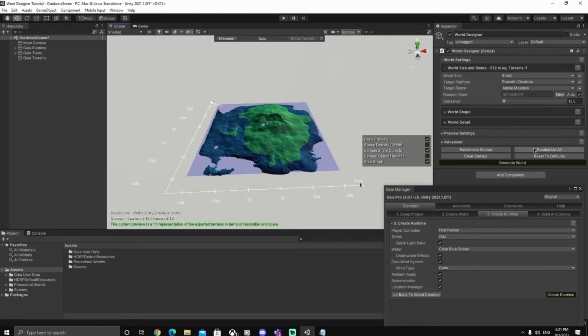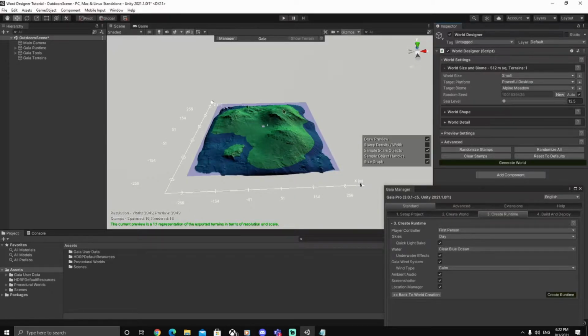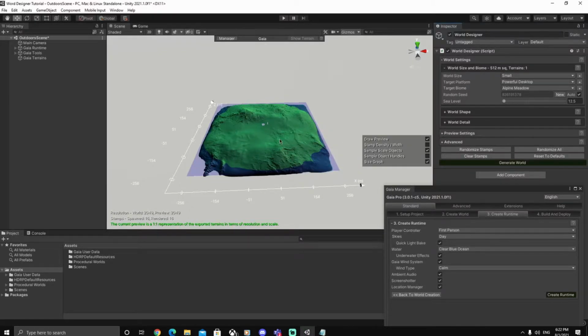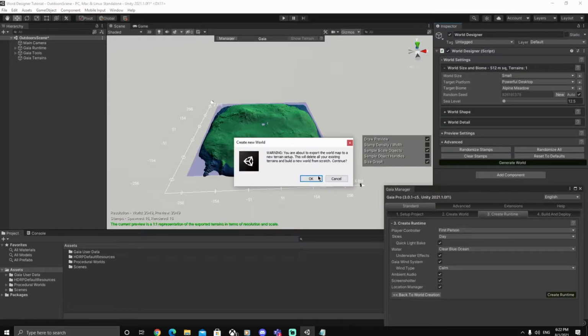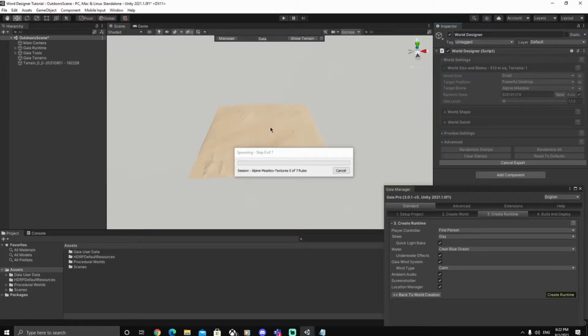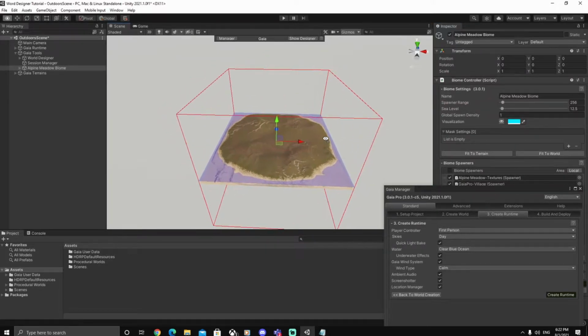Alright, so let's go ahead and randomize all, and let's just try to find something we can work with here. This is using a bunch of stamps to procedurally put all of this together, and then once we hit generate world, this is going to stamp all of those. This looks good. So let's go ahead and generate our world. And now it's going to stamp out the terrain, and the biome is going to texture it for us. All right. Now we have our terrain.